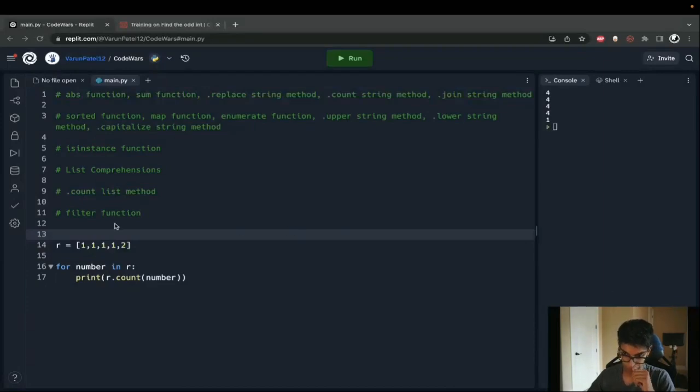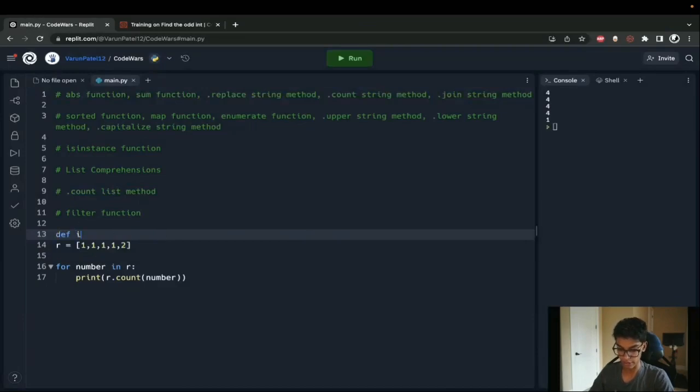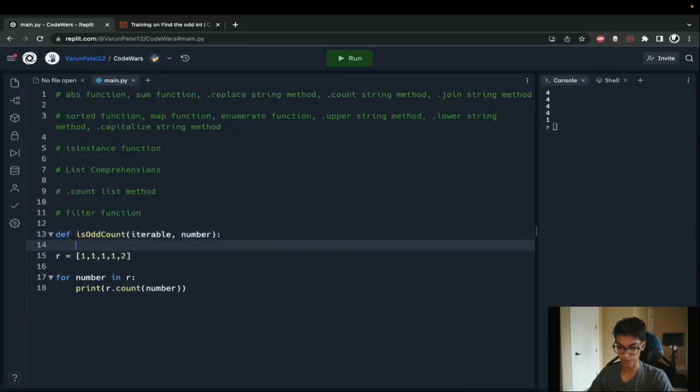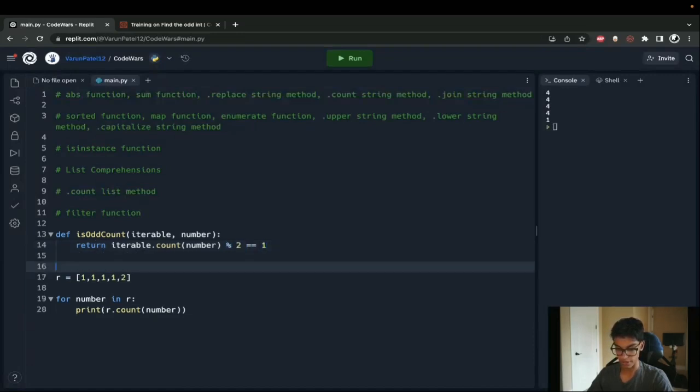Okay, so I'm going to create an isOddCount function. And again, this function is going to tell me if a number appears in an iterable an odd number of times. So I'm going to have the iterable as an argument, and then the number as another argument. I'm basically just going to return the iterable dot count of that number, and if I do the modulus of 2 and it returns 1, then that should be something that appears an odd number of times.